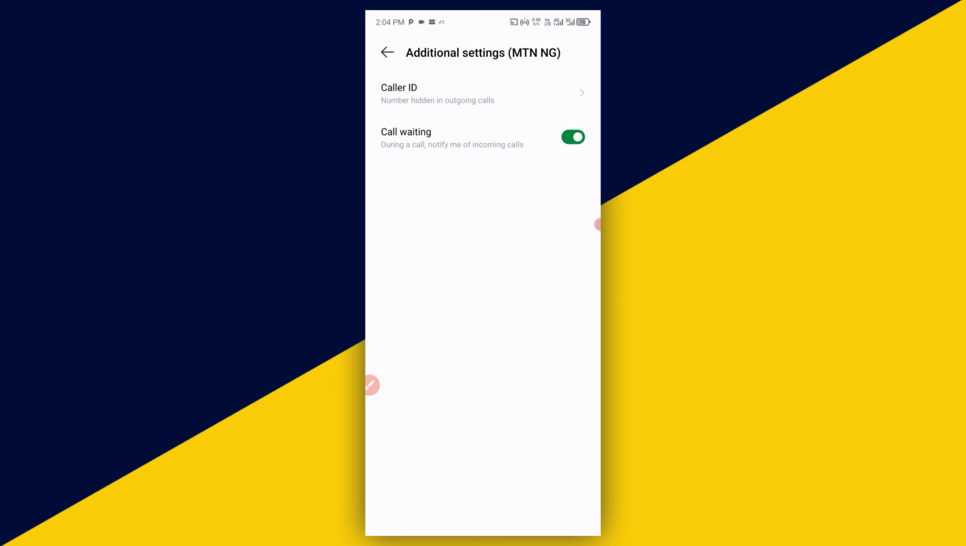So each time you want to use this line or you want to use this SIM card to make a call, your number will not be displayed on their phone. It only displays private number. It's as simple as that. So basically, this is how to keep your number private when making calls on an Android phone.